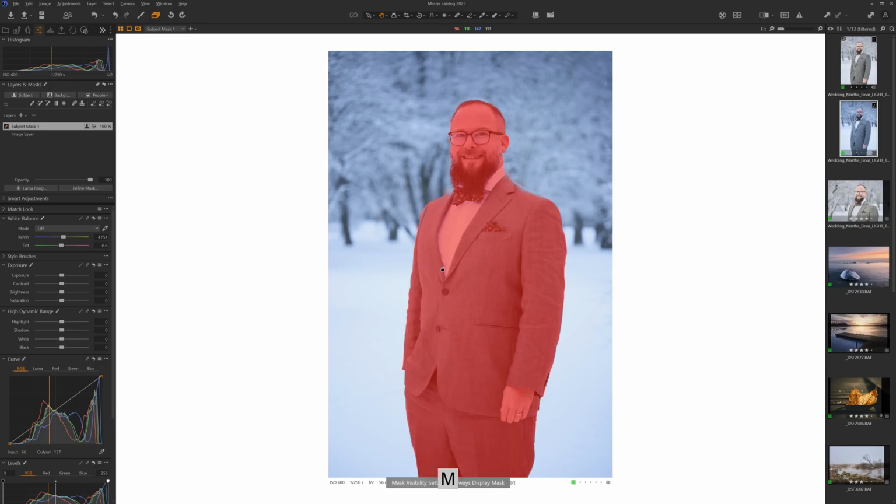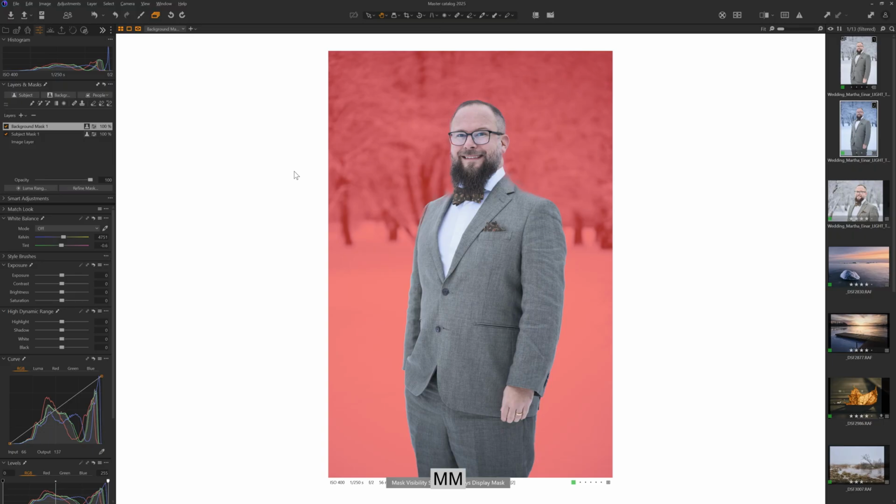Subject finds the main subject in your photo. It's good for portraits and product photography, but can be hit or miss for landscape photos. Background selects the background, so everything that's not the subject. Basically, it's more like an inverted mask of the subject.